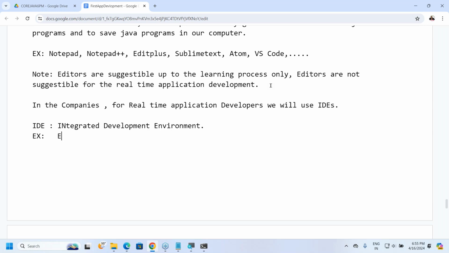If you understand it, Eclipse is one of the IDEs. After Eclipse, the next one is IntelliJ IDEA. Next one is NetBeans, and so on. So many IDEs are available. Now the top two are Eclipse and IntelliJ IDEA. Understand it now?